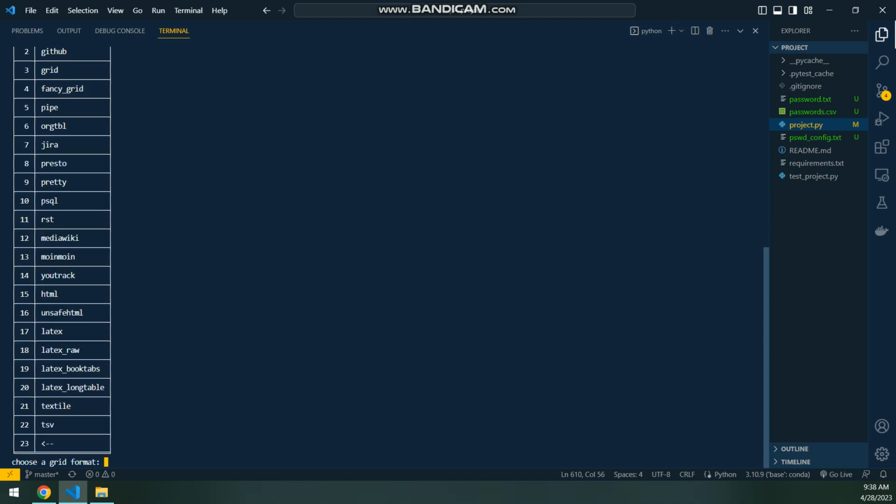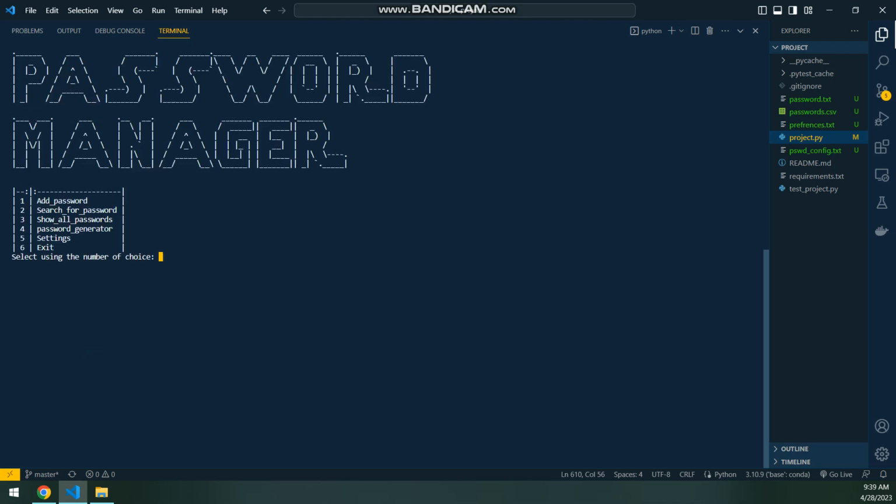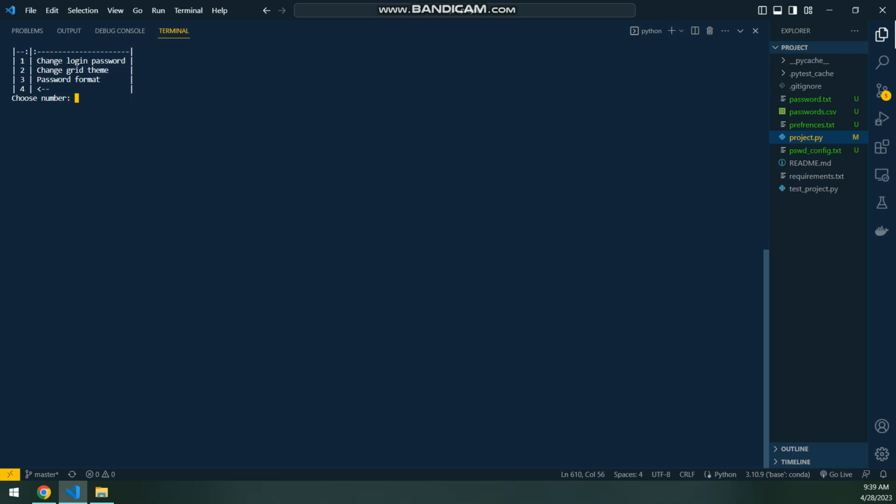And also one last feature is you can change the theme. So you can choose one of these themes. For example, let's choose a random one. So this is called pipe, right? So this changes the theme for the menus and everything if you want. And finally, you can choose to change your password. So you need to first tell it your current password, and then you need to enter the new password. Are you sure? Yes, and then it's saved.